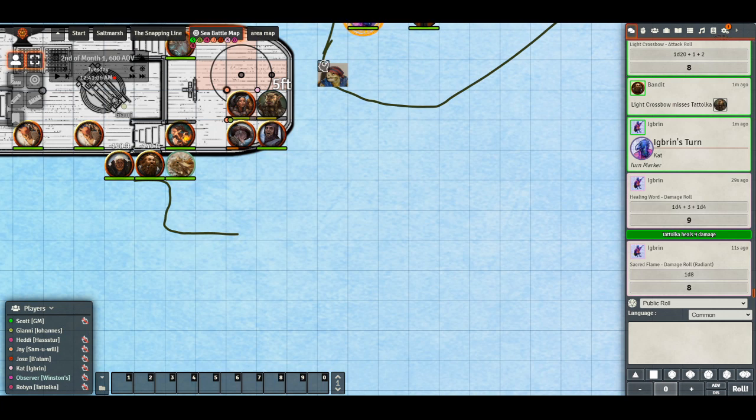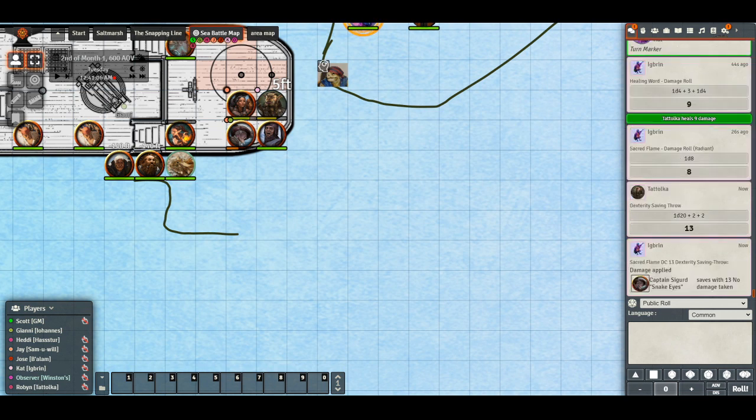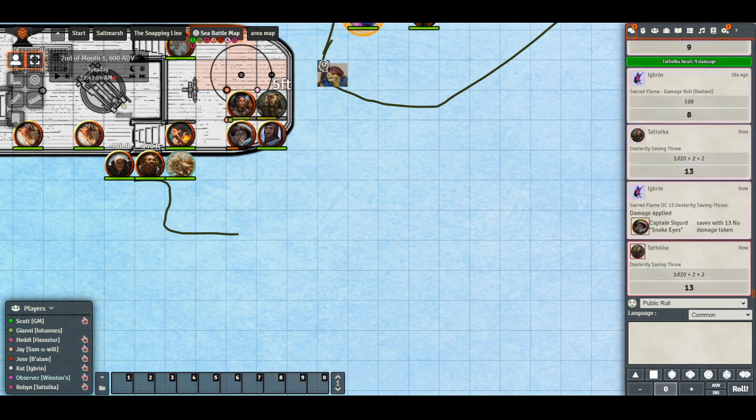So, yeah, what's the DC? What's the skill? Is it Dex? Don't remember. Just look at. Oh God, what's happened? Okay, yeah, I think it helped that Tatulka made the check, so I could see. Oh no, sorry. It was waiting on Tatulka, and then it automatically rolled for me. Wow. Once Tatulka got out of the way, interesting. It says Igbrin, Sacred Flame, DC 13, Dex save throw for Captain Sigurd Snake Eyes. Saves with 13, no damage. All right.